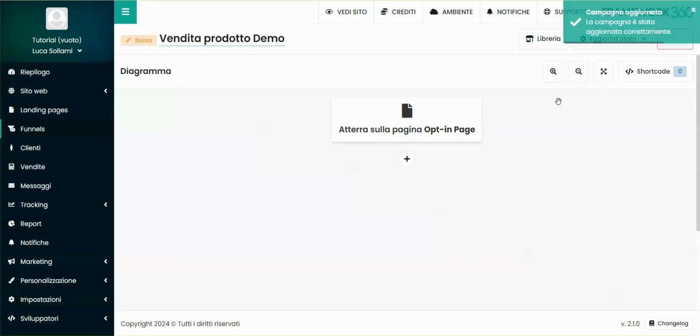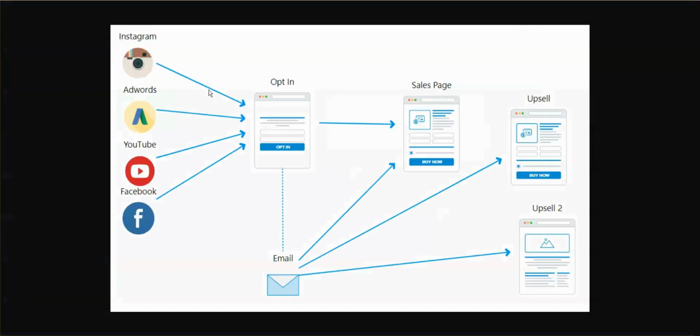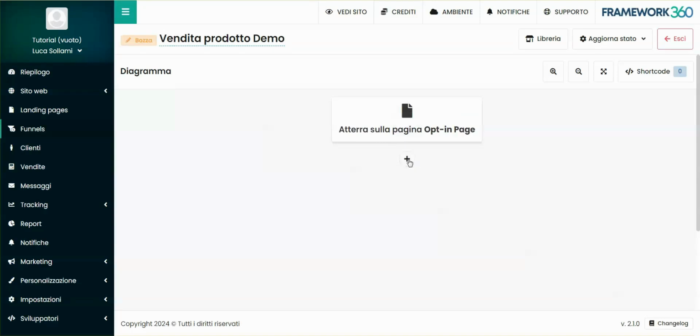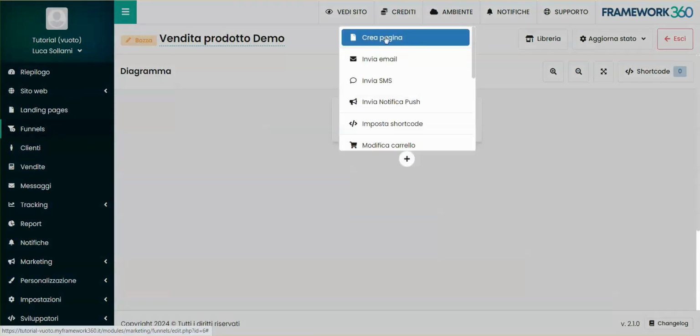We click on save, here it is. We have built the first step of our funnel. In this case, then, we can click on plus, and here we can create a new page.